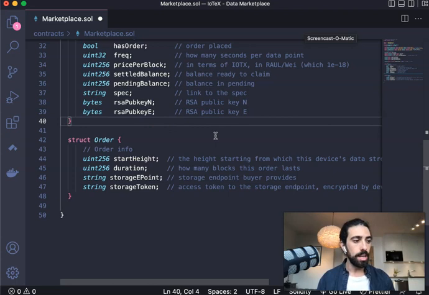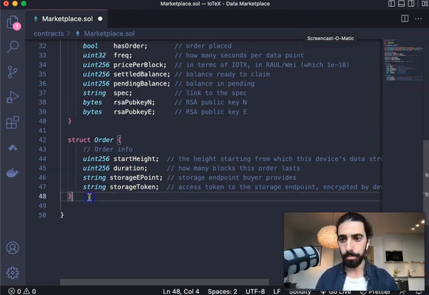So the logic here is basically that the device is the only one that knows the private key that's associated with those two public key components. So it will be the only thing that's able to decrypt the storage endpoint and the storage token so that it knows where to send the data, and it has this sort of momentary password, this momentary token that it can use to send the data to a specific subscriber.